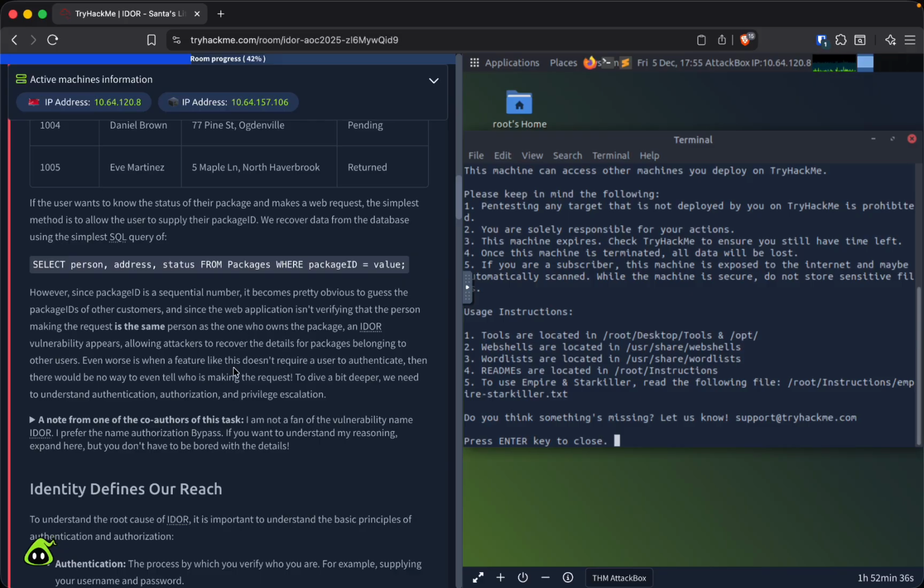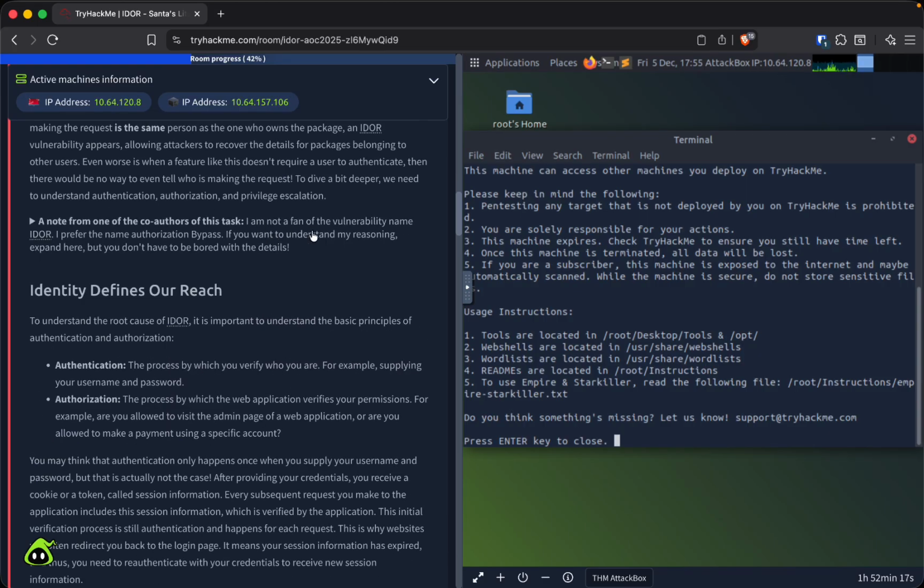Even worse is when a feature like this doesn't require a user to authenticate, then there would be no way to tell who is even making the request. To dive a bit deeper, we need to understand authentication, authorization, and privilege escalation. I'm not a fan of the vulnerability name. I prefer the name authorization bypass, if you want to understand my reasoning.